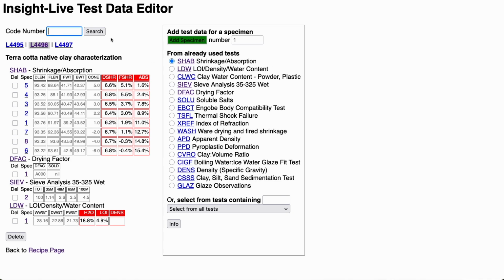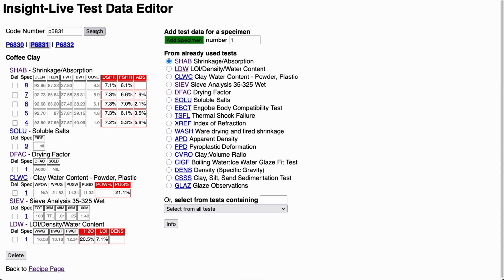It is not necessary to go back to the recipe panel for each. You can use the search field. However, you must enter the complete code number for a match to be found. The implication here is that you have already created recipe records for each material or clay body being tested and assigned them unique code numbers.